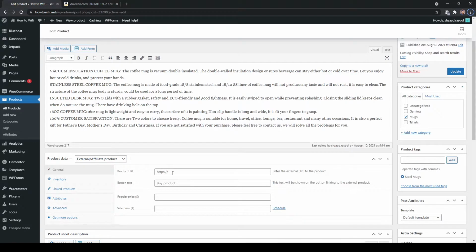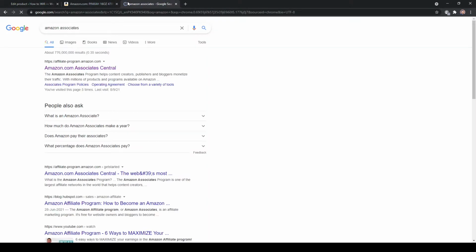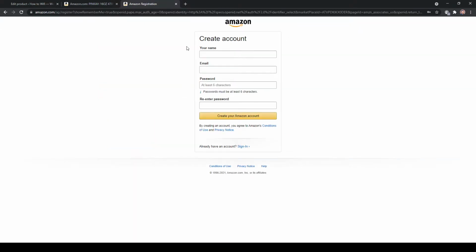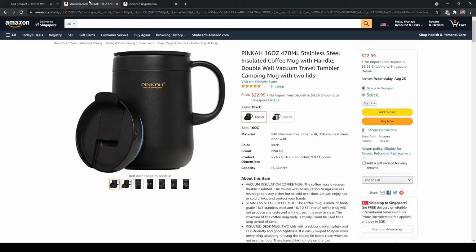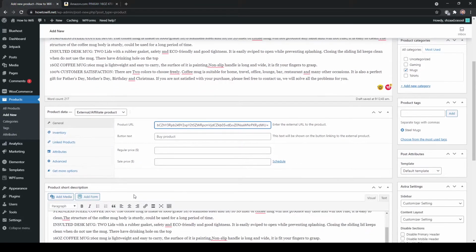To do this, you have to simply click here and select External/Affiliate product, and here you can paste your affiliate link. To get your affiliate link, you can simply visit Amazon Associates and click on the link, and here you can sign up and register your account to get your affiliate link. So let's click on sign up. Here you can fill in these details and create your Amazon account, and you can create your own referral links, and then you can add them on the product page. For now, I'm going to add this link right here.